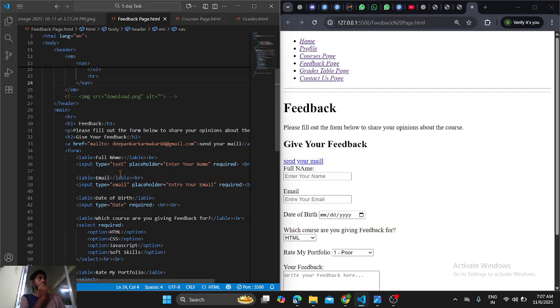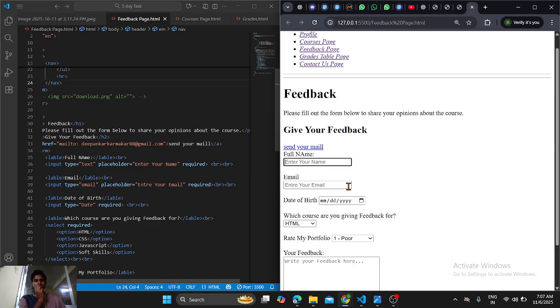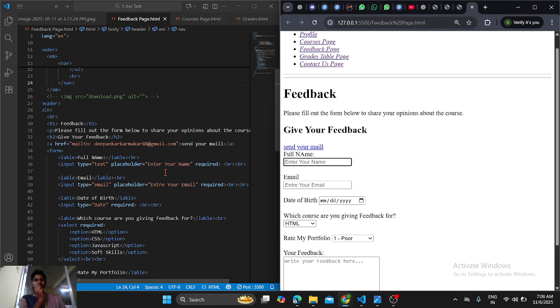This is input type text, like what we want in this section. We don't want to add a number here, we want to add text. That's why we add input type text. Placeholder, enter your name, so as you know, here it shows enter your name. This is the placeholder, what we want to show here. And required: if I don't fill this field, I cannot submit. That's why I use this. And br also means a line gap.